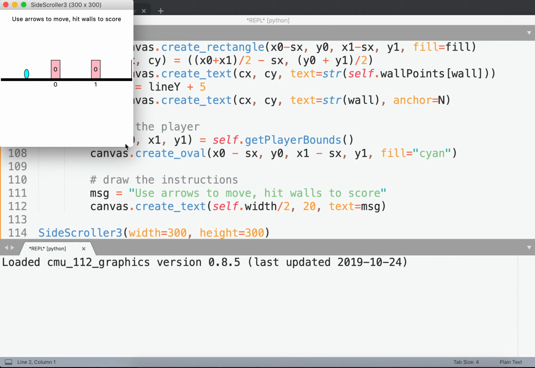So as I go left, things scroll. As I go right, but now it has these walls. And as I hit a wall, we keep track of which wall I hit, and as I enter it, I get a point, and as I exit it, it unhighlights. It's keeping track of where I am, so as I move, I don't get more points while I'm within the wall. I have to leave it and come back.